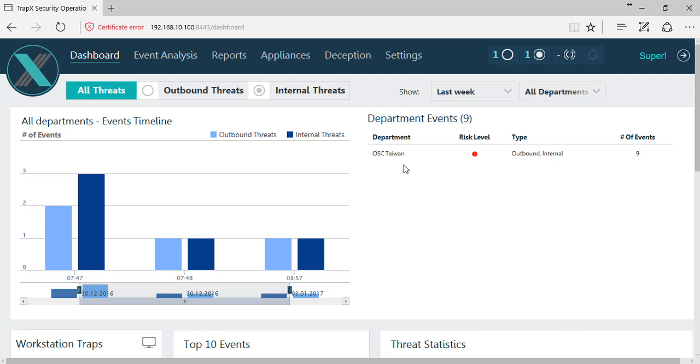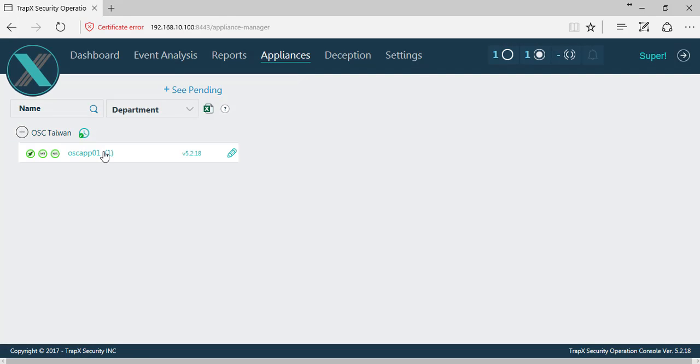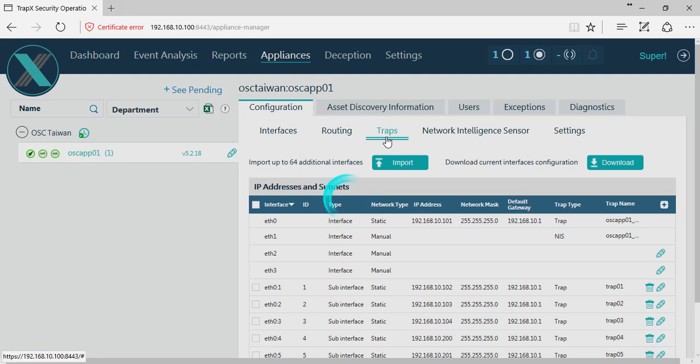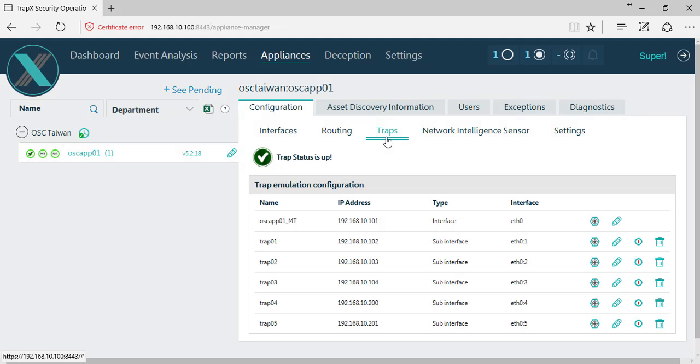Now, to set up the traps, let's go to the appliances. Choose our appliance. Under the Configuration tab, let's click on Traps. Now, here we can see the list of all of our traps. Let's choose one of the traps and click on Edit.